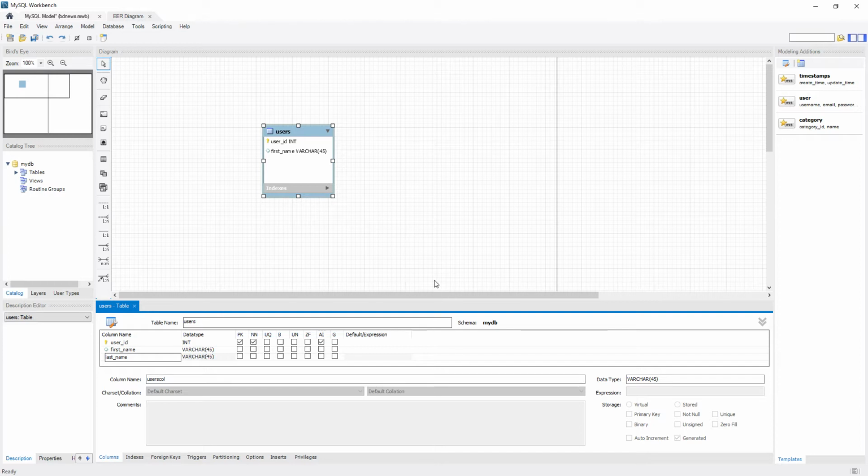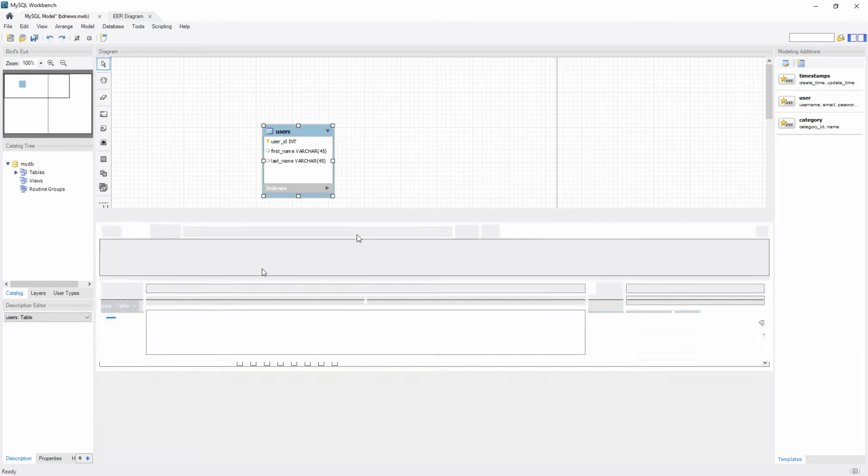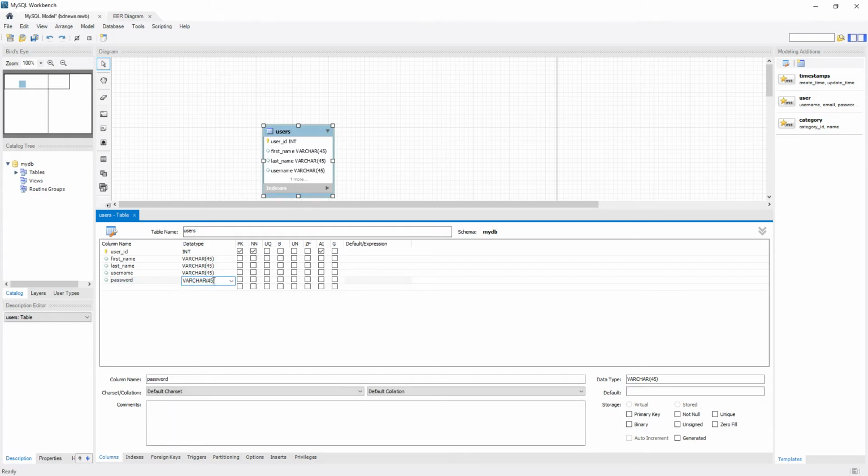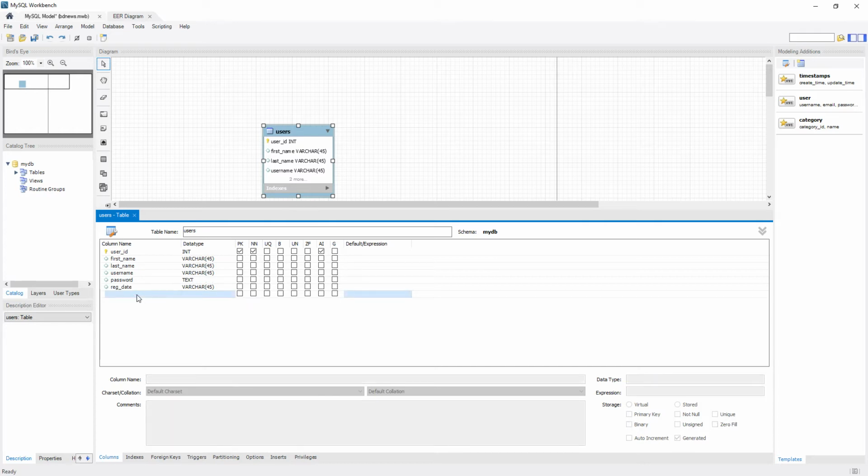A variable character of what? Of 45. Maybe I'll put username, 45. I'll put password that they will use to log in. Also, I'll make this one what? Text. You know the reason? Text. And then I'll come and create password. What else? Maybe registration date, reg date. I can make a variable character of 45 because this is just to be a timestamp.